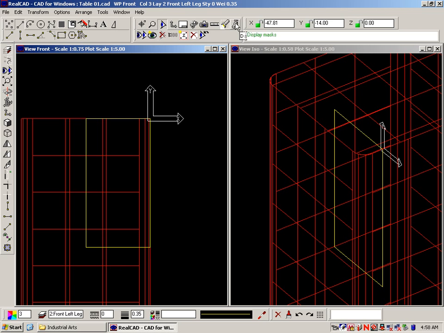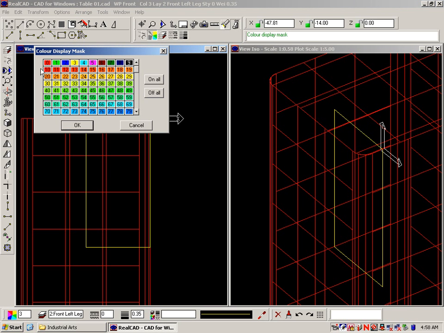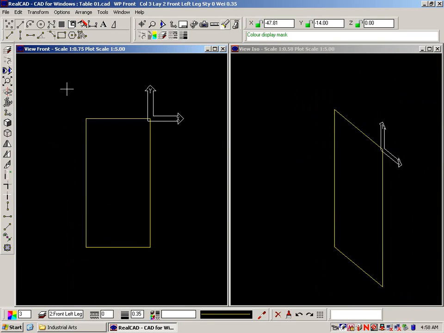To make it easier to select the lines that I want to, I'm going to use the color mask here, and I don't need the color red on at the moment. So now I've reduced my model to a very simple line, and I'm going to trim a haunched step out of this rectangle. So there now is the profile of my mortise.